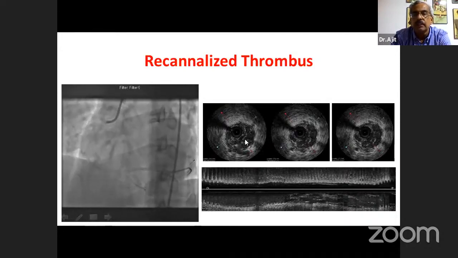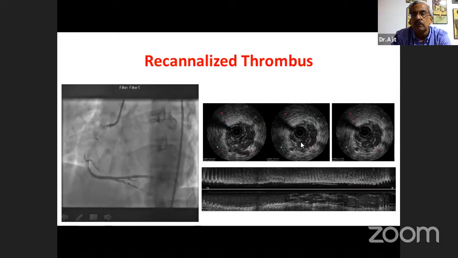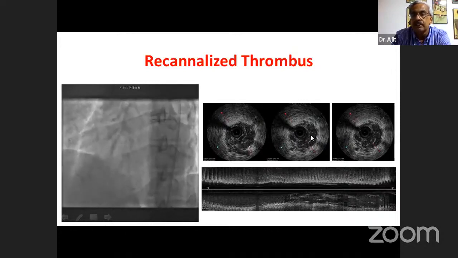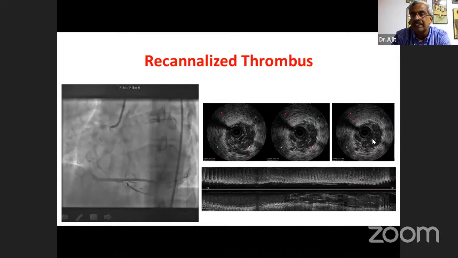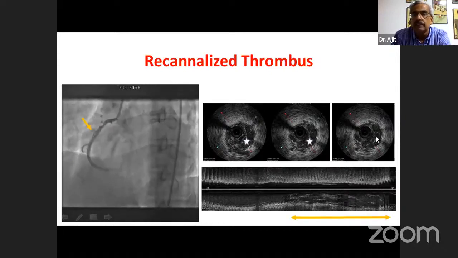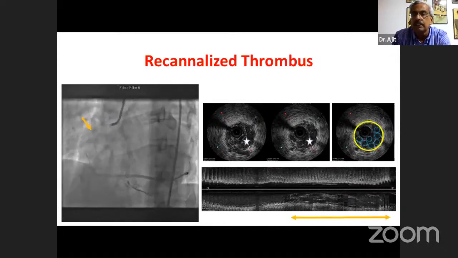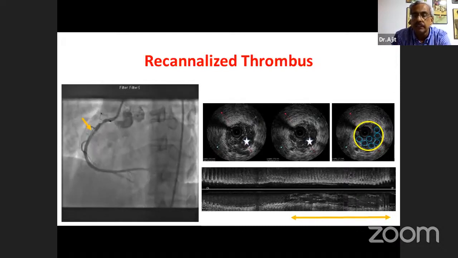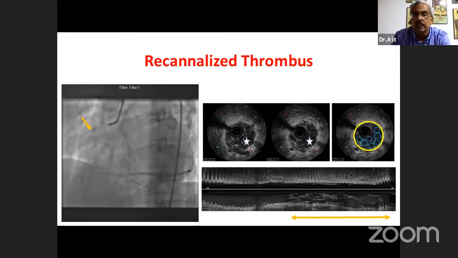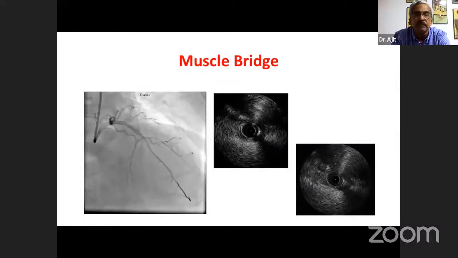But here you can see multiple holes in the whole thing, and this is typically like a recanalized thrombus with multiple cavities inside. So it's like, this is the plaque, and you can see multiple holes inside, and this is typically a recanalized thrombus on an IVUS. An OCT would show it much better.